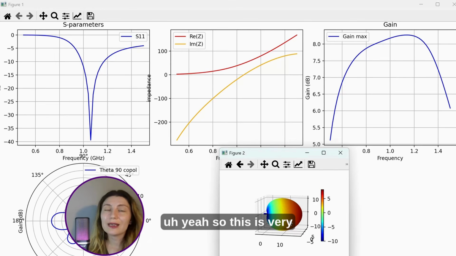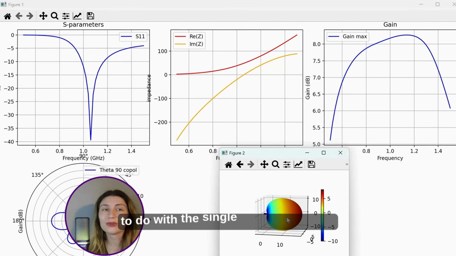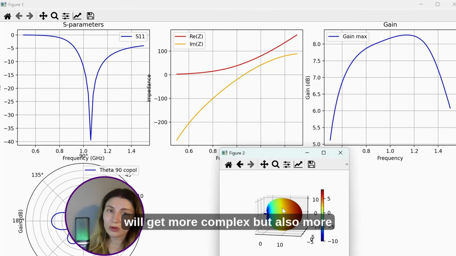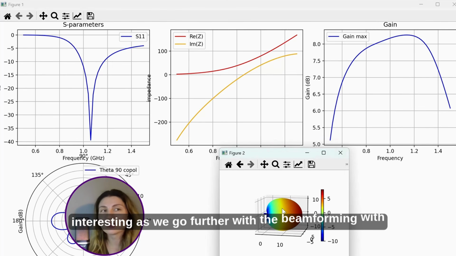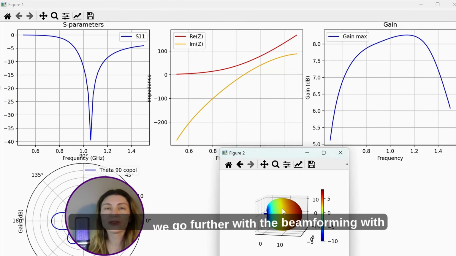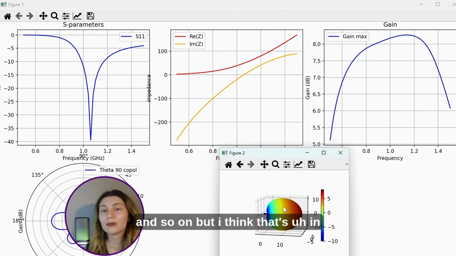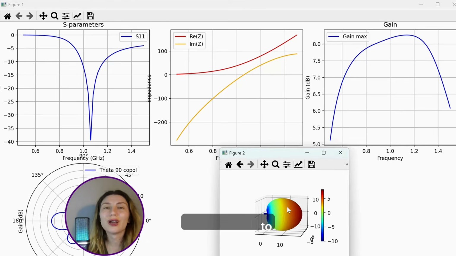And yeah, so this is a very straightforward setup of what to do with the single antenna element. And it will get more complex, but also more interesting as we go further with the beamforming, with the antenna array, with the radome integration and so on. But I think in general, it's quite interesting to look at a new tool and to learn something new.